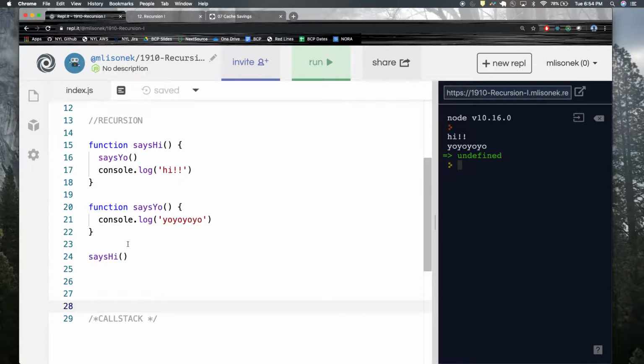So, says hi is on the call stack, right? Says hi starts to run. Then, on the first line of code inside of that function, we have another function that is being called. So that means that says yo is now in the call stack on top.